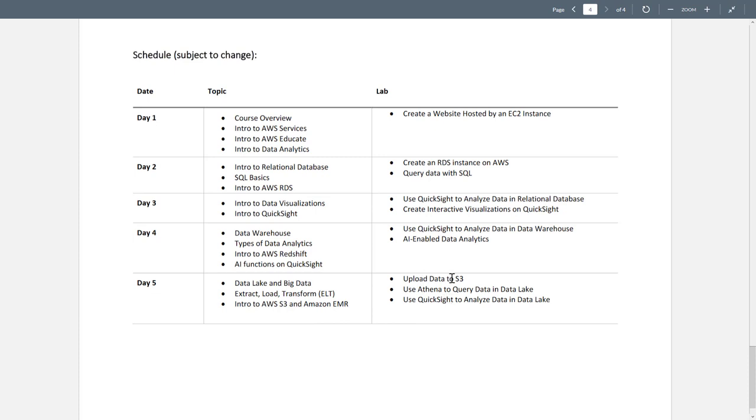In the lab, we'll get familiar with S3, like how we can upload data to S3, use Athena to query the data in the data lake in S3, and also use QuickSight to analyze data in the data lake. Okay, so that is the schedule of this entire week.